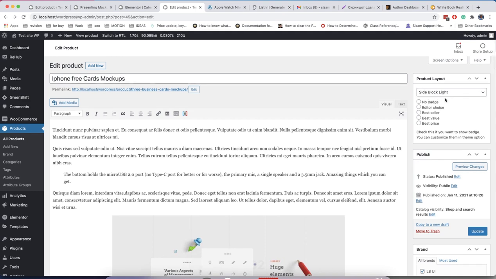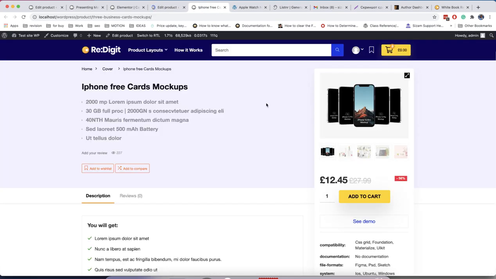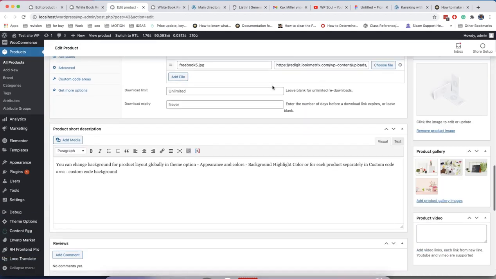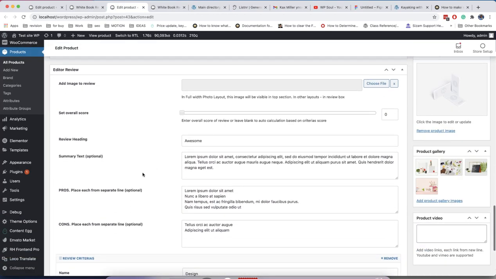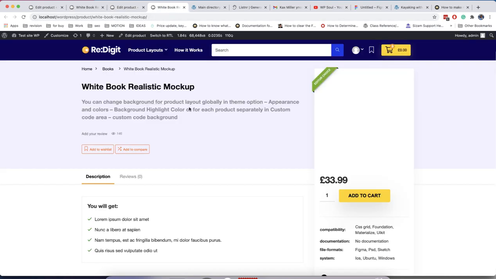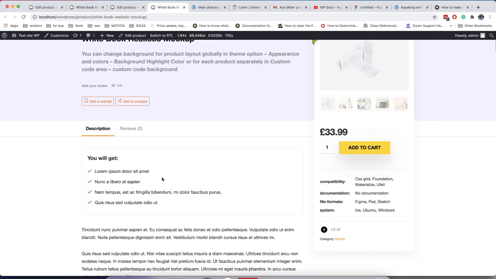Side block light layout is totally the same as colored, but it uses light colors. Side block layout has also one hidden feature. When you add something in pros list and review section, it will be published in top of page with check marks.